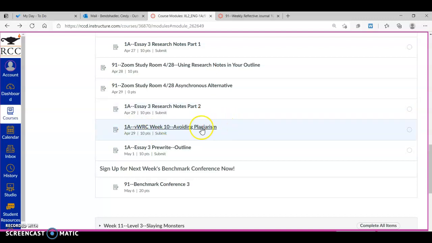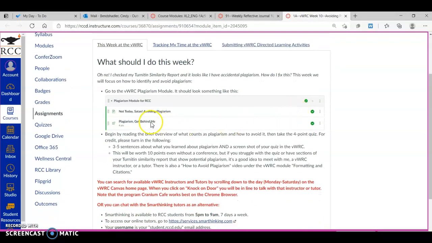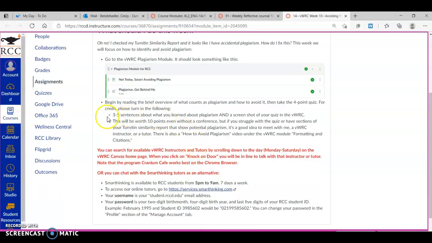Also due this week on Thursday, in addition to the research notes part 2, is the Writing Center activity on avoiding plagiarism. This one is a little bit different. What you're going to do is go into the Writing Center and find this avoiding plagiarism module. And then what you're going to turn in to me is 3 to 5 sentences about what you learned about plagiarism and a screenshot of your quiz in the Writing Center.